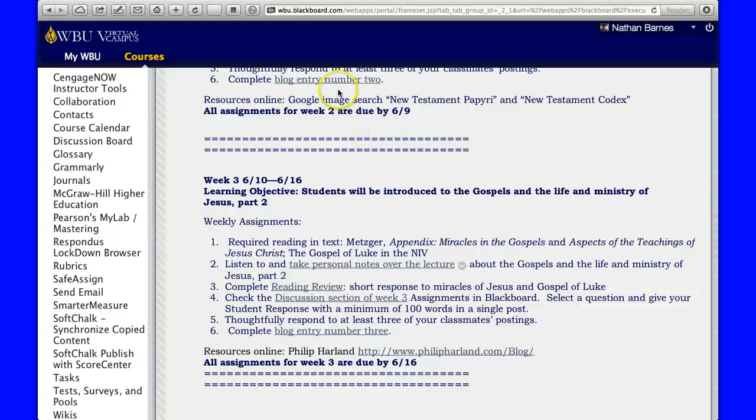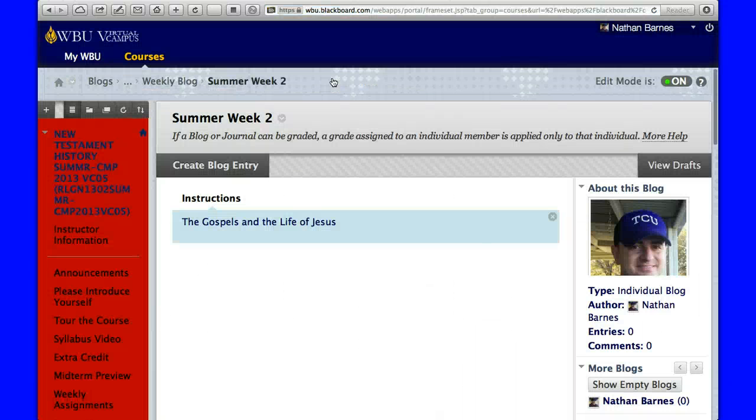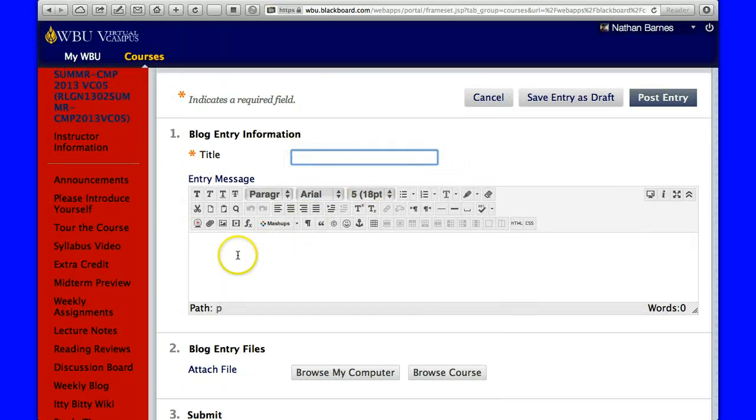And then you complete the blog entry, and hopefully this will go to blog week number 2, and it did. Summer week number 2, this is a blog. It'll say create blog entry, and you click on that, and then you title your blog post and type in your message. And this is designed for you to just reflect on what you've learned in the week.